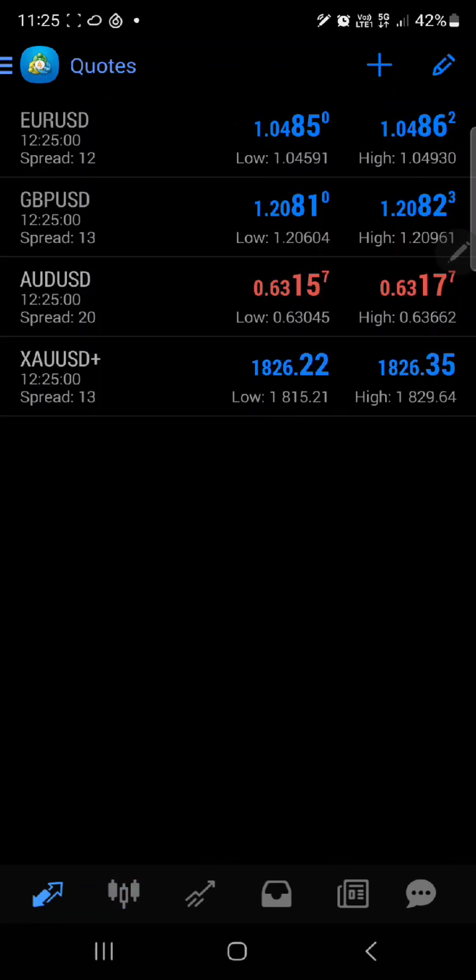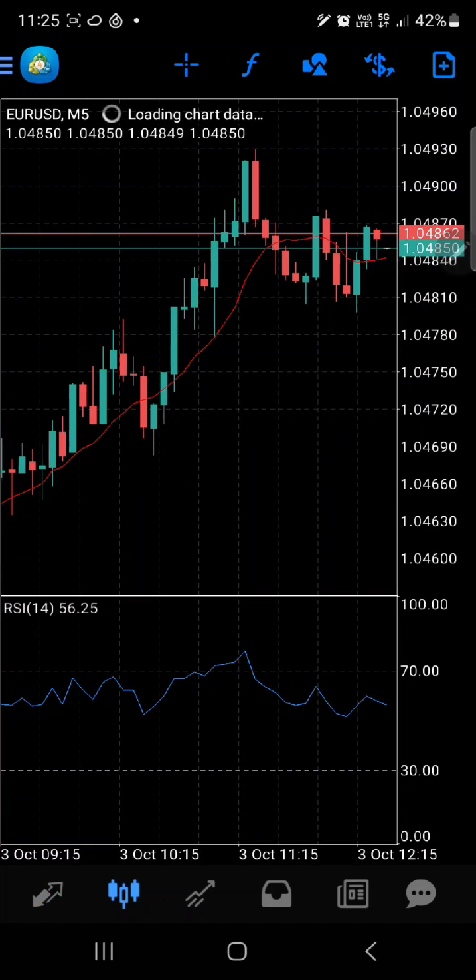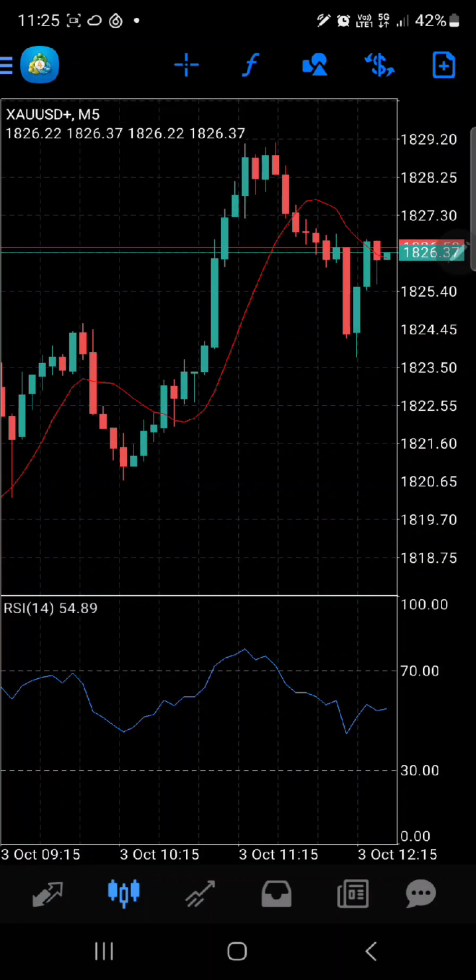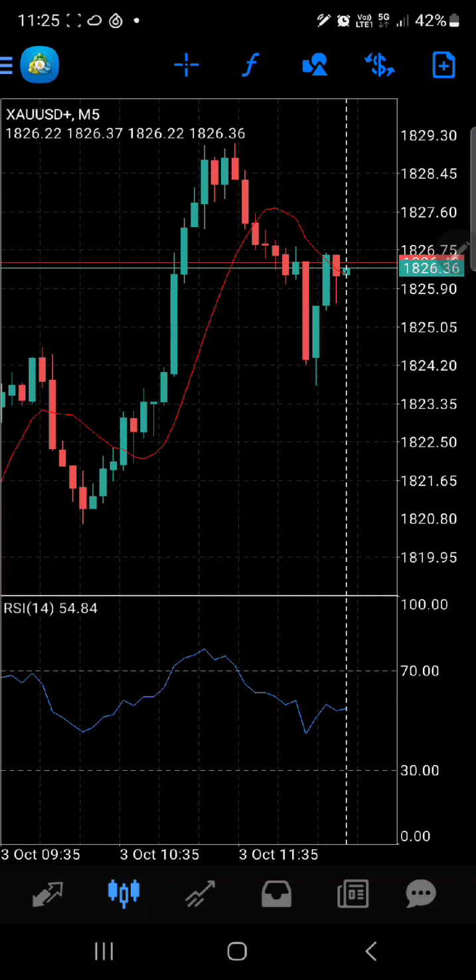And to go into AUD USD, the same thing. Swipe left and you're in the AUD USD chart. The same thing for GBP USD and the same thing for Euro USD. You can always do the same thing to go into the chart to see the chart, the graphics of a particular currency pair.